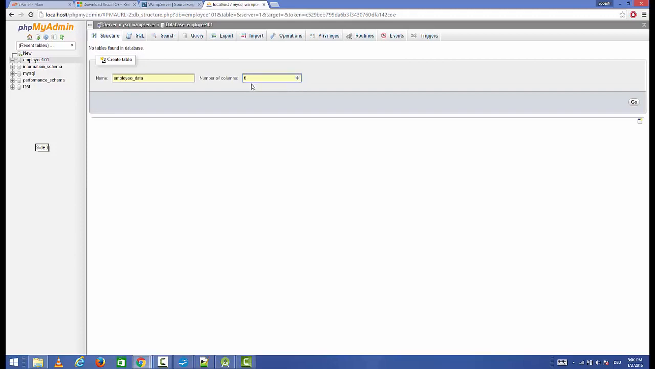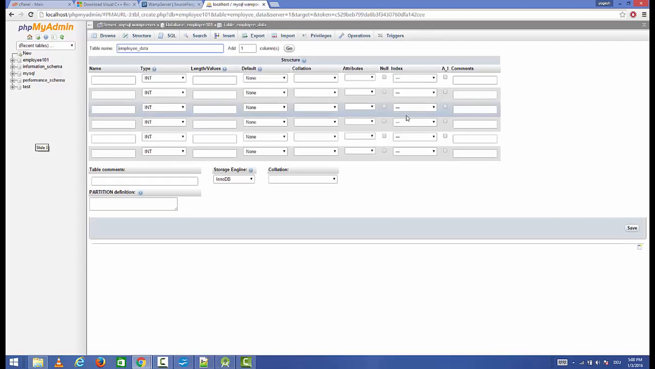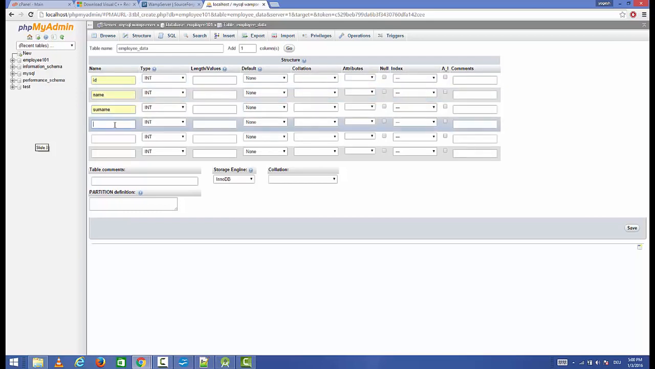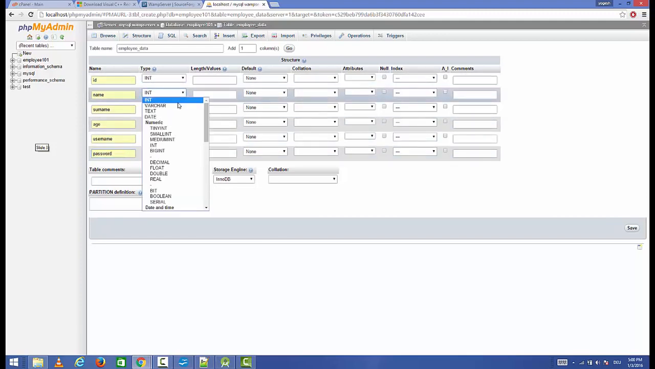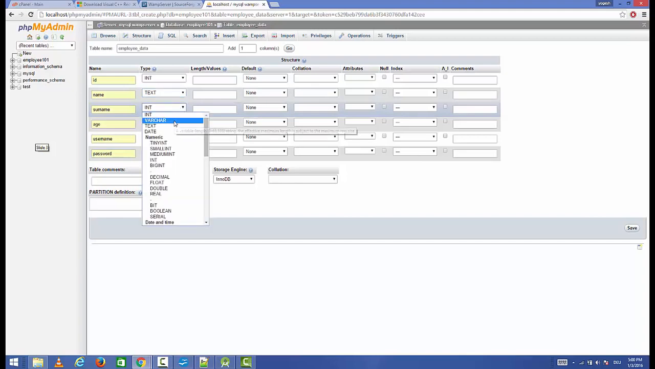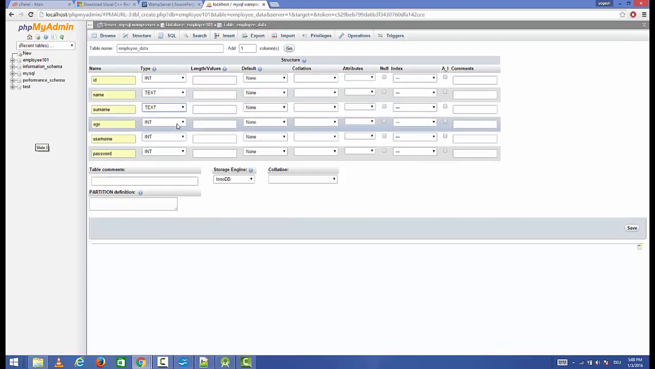Just select six from here and then click go, and then it's going to give you this kind of wizard. First is our ID, second is the name, third is the surname, fourth column is the age, fifth column is the username, and sixth column is the password. Now ID is integer, name is text, surname data type is text also, age data type is int itself, username data type is text, and password data type is text.